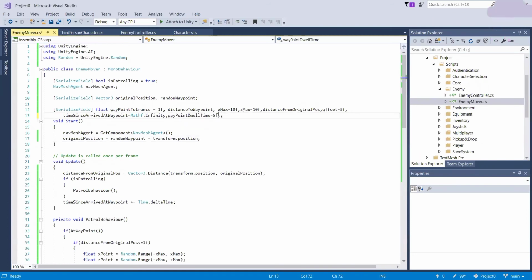And that is pretty simple, actually. It's the same as we did with time since arrived at waypoint and waypoint dwell time. So here we are going to add 2 new fields. Let's call it waypoint move time, set it to Mathf dot infinity, and time to reach waypoint, and I'm just gonna set it as 30f as a default value.